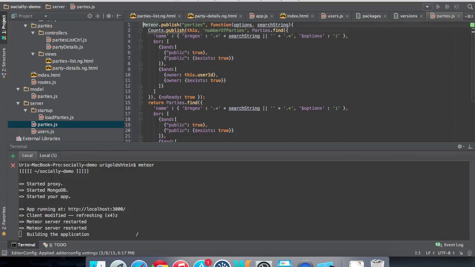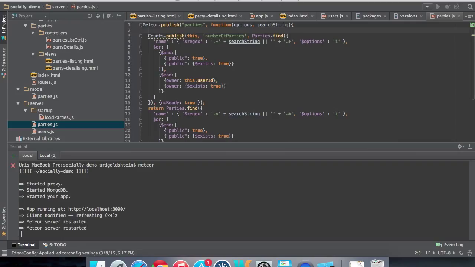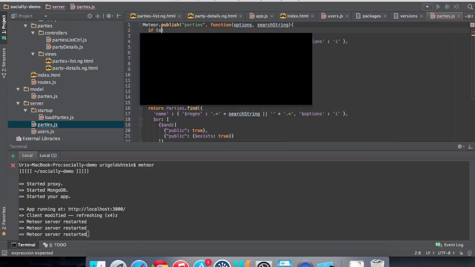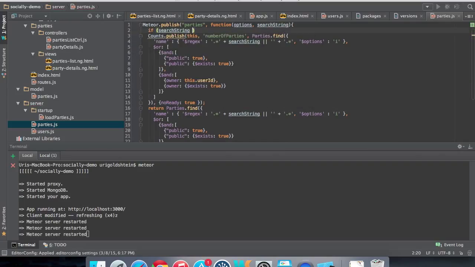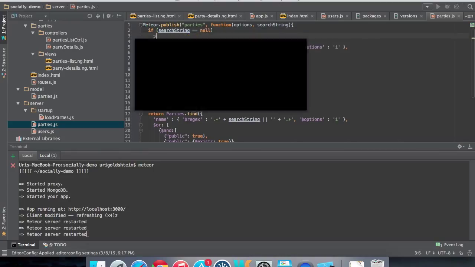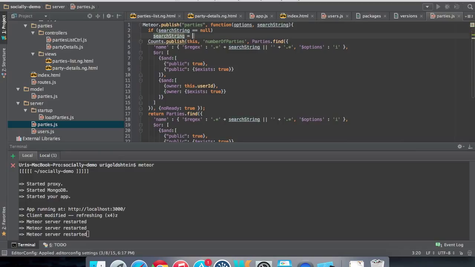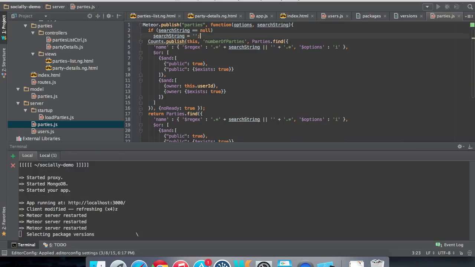Another thing we want to do is to actually make sure that if we get search string as null, we're gonna return it as an empty string, so it will return everything and not nothing. And now the next thing we need to do is actually add that to our UI.